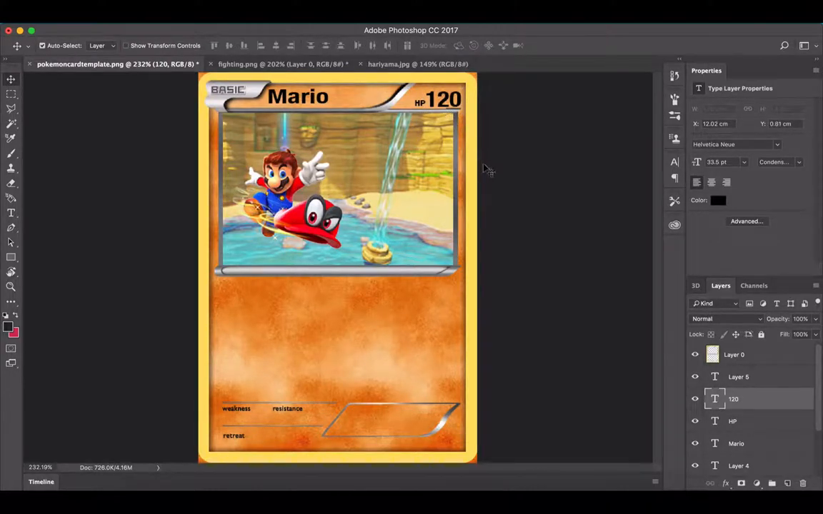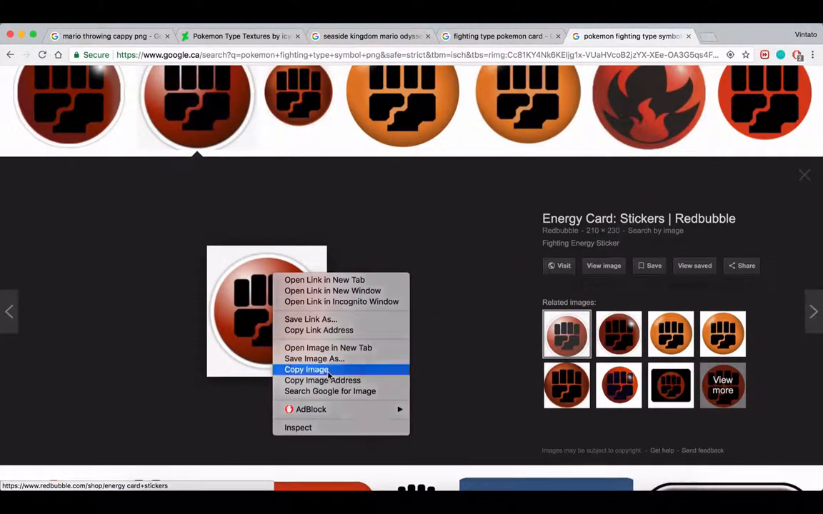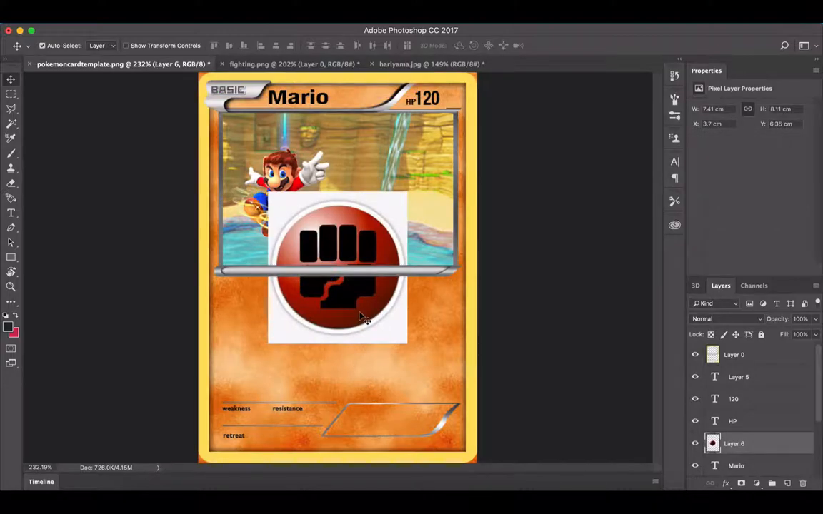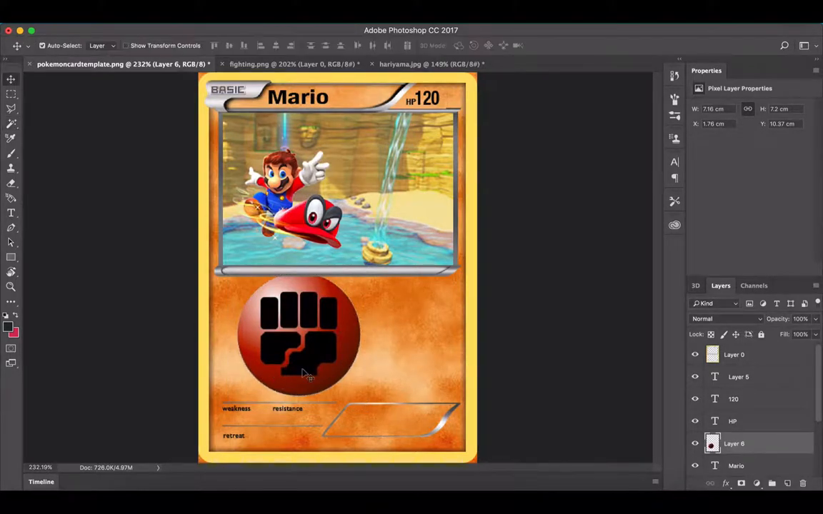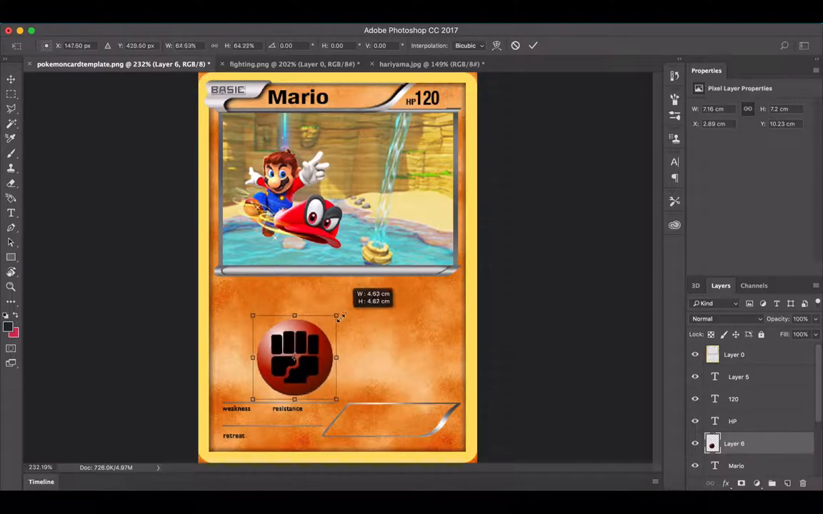I don't know how I feel about that. So now we want to find the fighting type symbol. All right, so I found one that looks somewhat similar to the real one, just like that. So you want to paste it in there when you find one. This one's not a PNG, so you just erase the background by using the wand tool and then pressing delete on the white space.